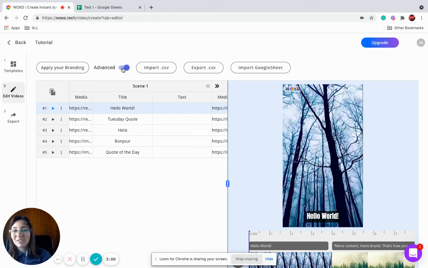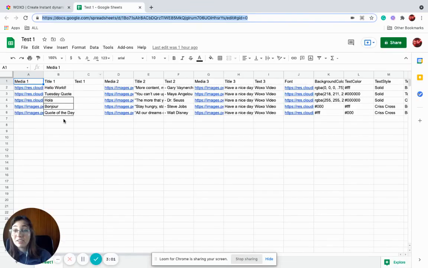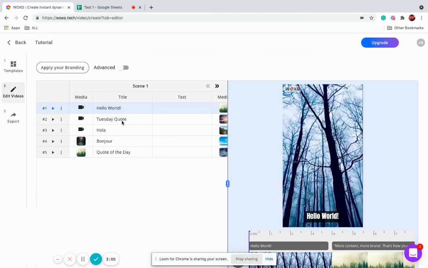I can see here, if I deactivate the advanced settings, that these are the same codes as the ones I had here. So that's basically it. You just need to grant access one time, and happy editing.